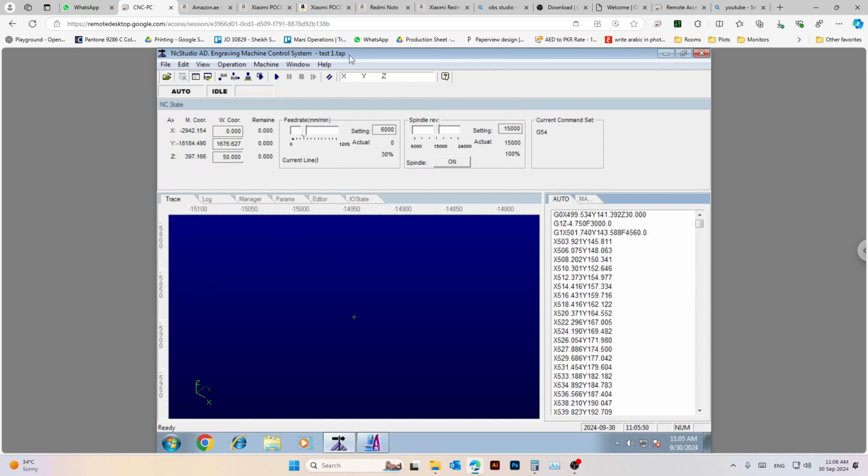Now the file is already loaded here. When the file is loaded, it will show here, in the Test1 tab. This file is already loaded. Okay, so from here you can zoom in and zoom out. Even by pressing plus and minus, you can zoom in and zoom out.